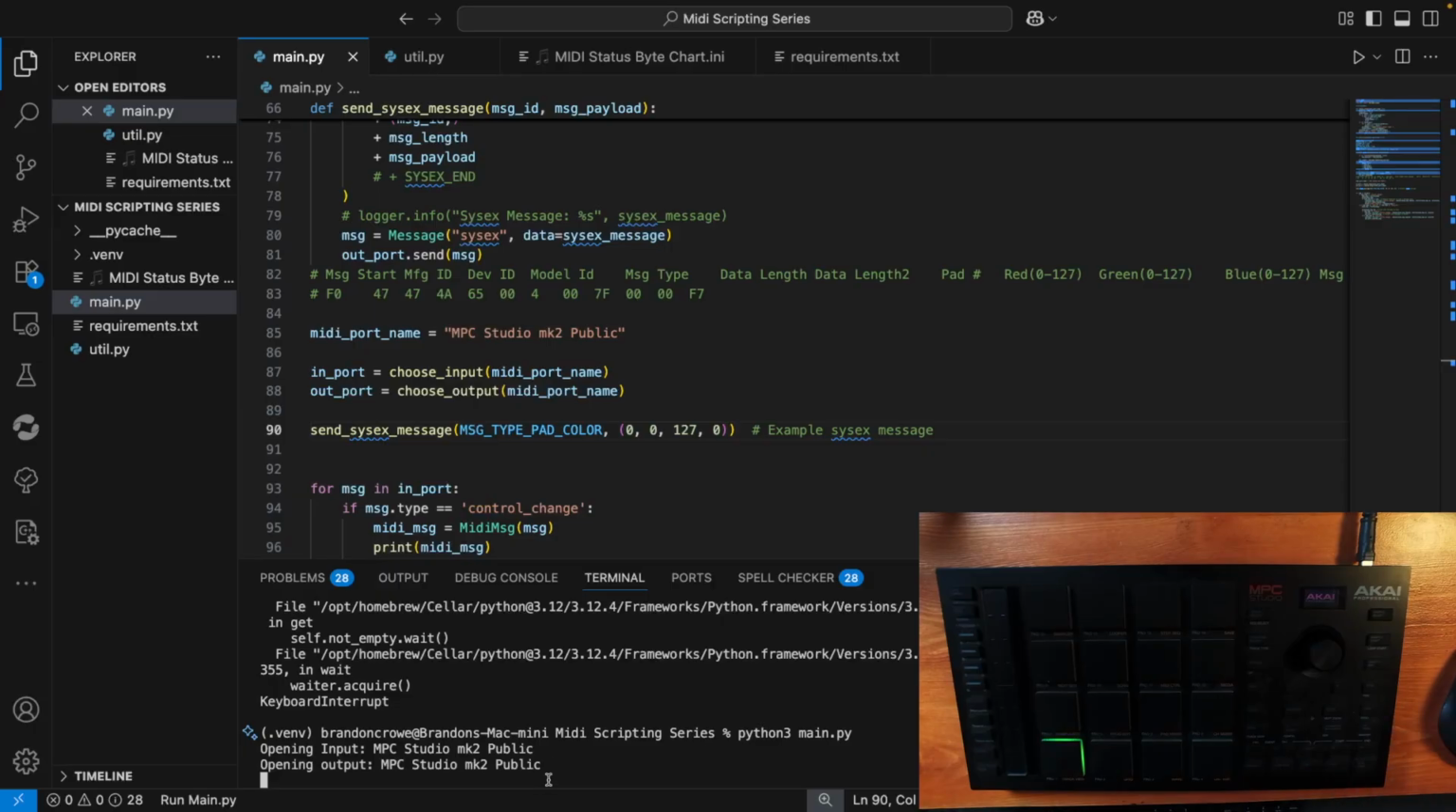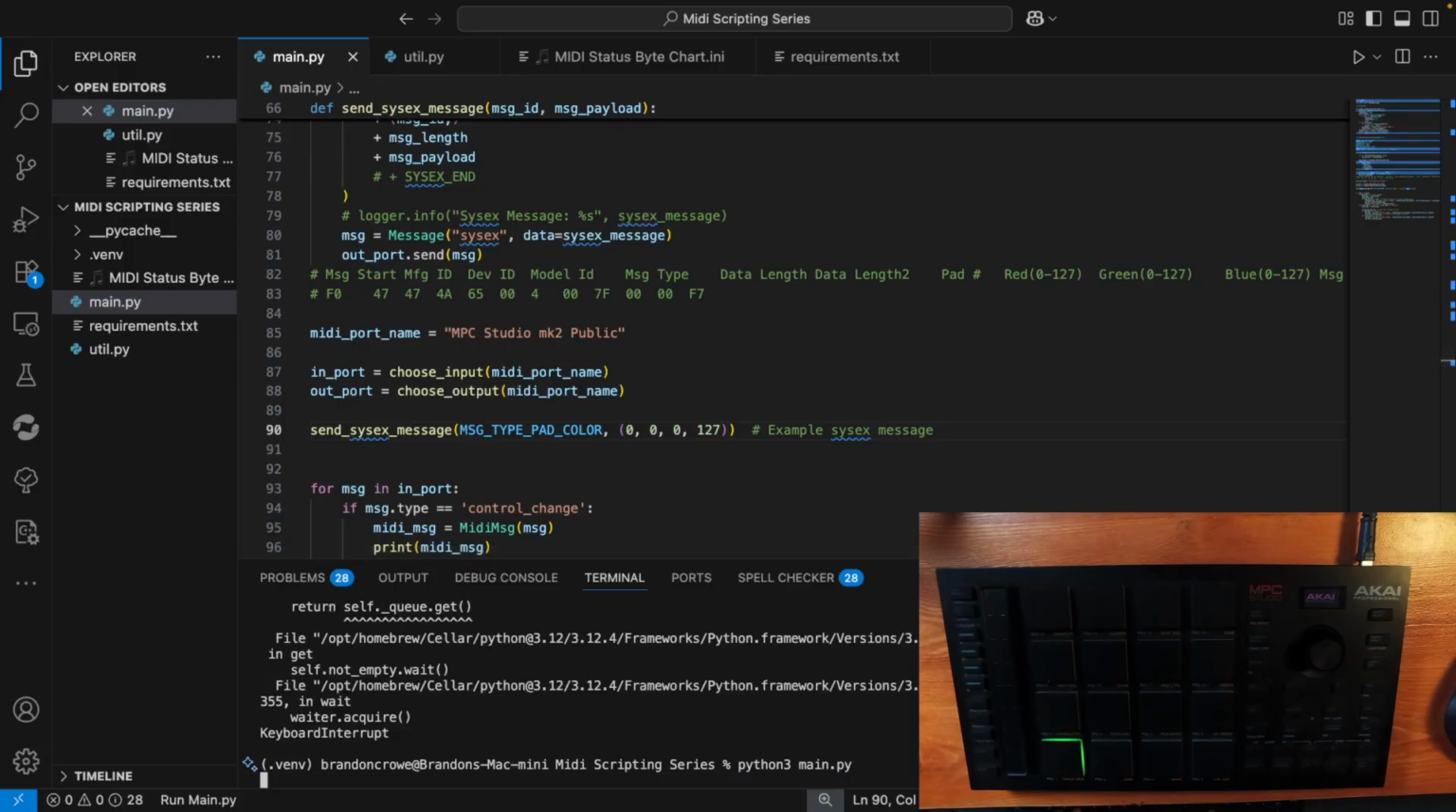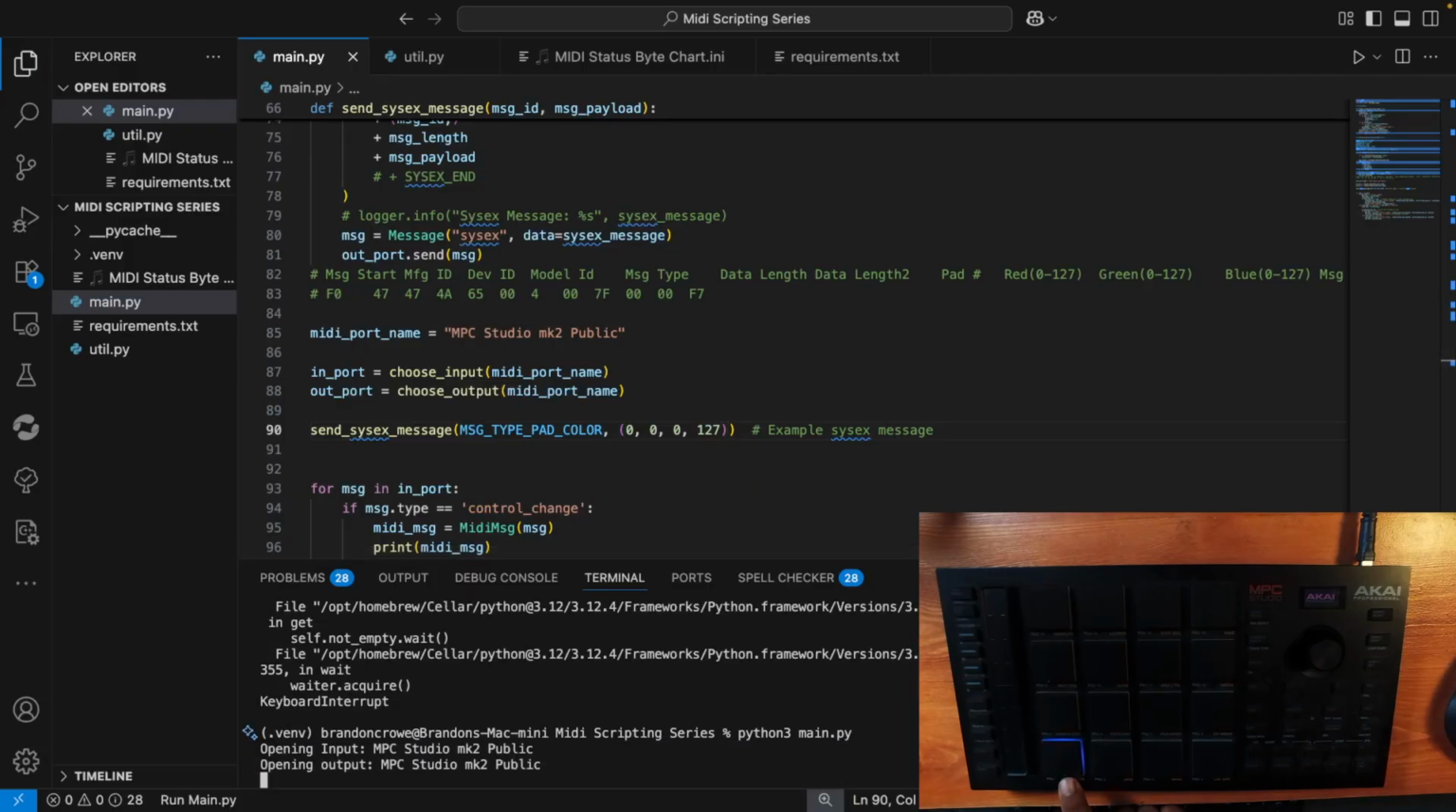All right, now we're sending system exclusive messages. Just for good measure, let's send blue. All right, now I run it again. We got blue. All right, so let's have some fun with this.